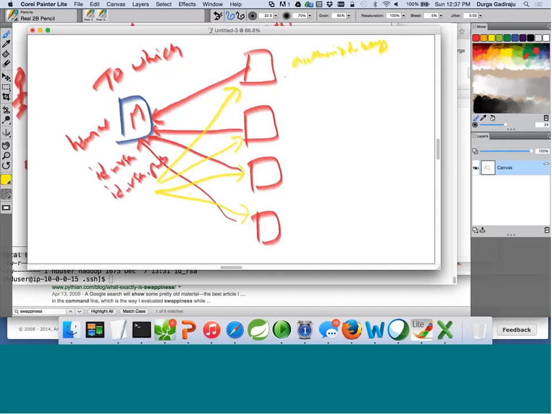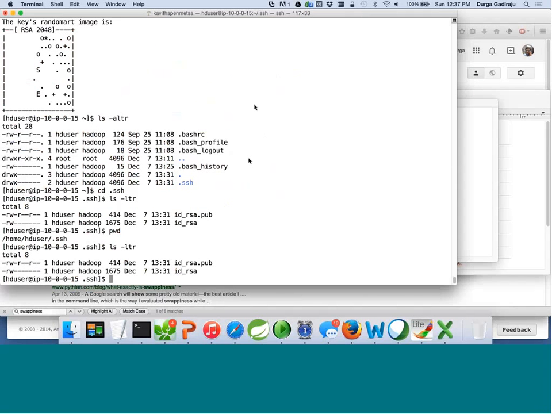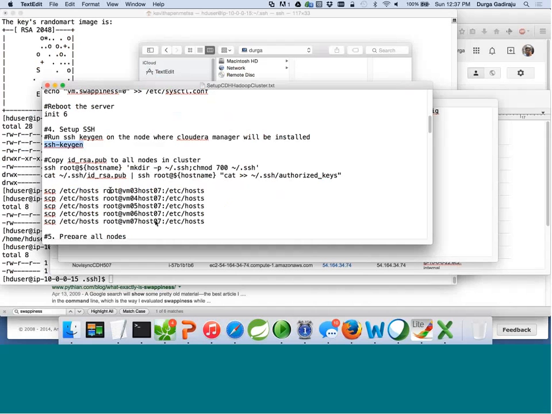Okay, we will see, even if you do not follow completely, as long as you are aware of it. You will understand once we do this exercise. SSH keygen is the command, and we have already done that. I have the instructions to copy, so we have to copy to each and every node.